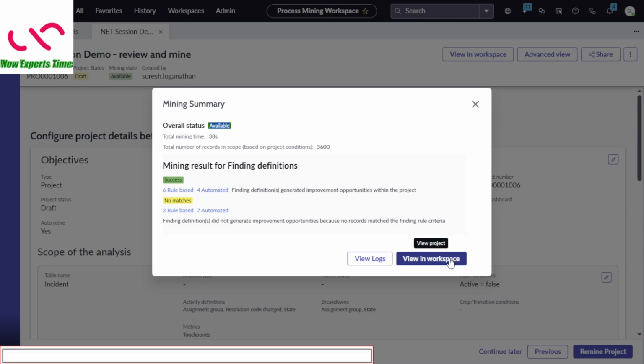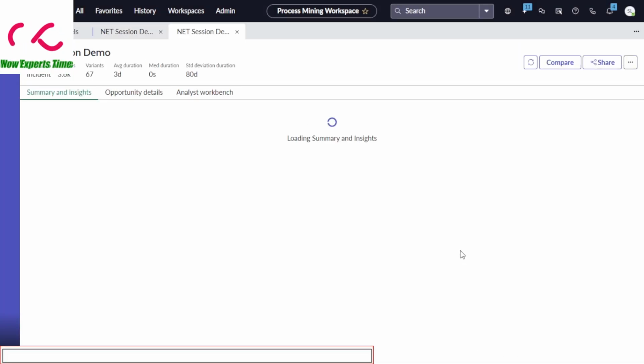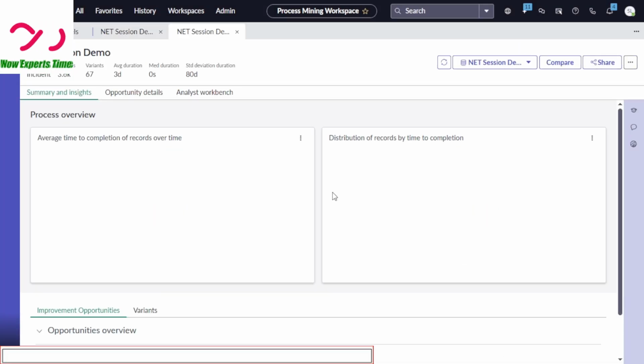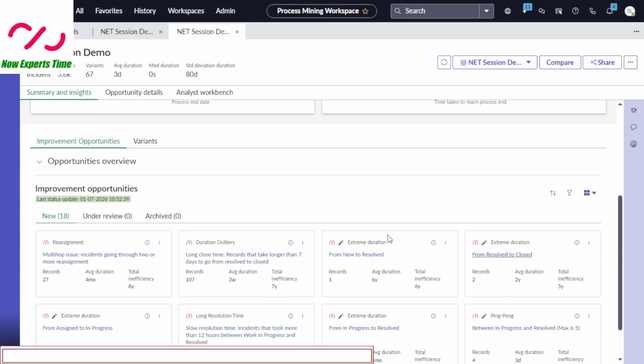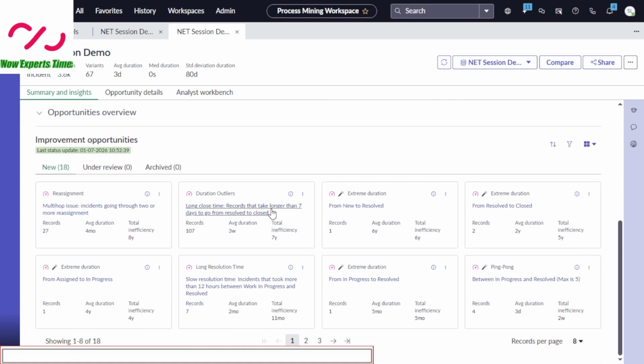That's the key message. You can click this view workspace and you directly go here, and you can see the result. So the result is available in this page. So specifically see here the improvement opportunities. This improvement opportunities, it is giving that answer, what are all the areas I need to focus. So see there, everything it shows like a reassignment, duration outliers. So these are all the things it is taken from your rule based and automated area. So these are all the areas you need to focus and you need to solve the problem.